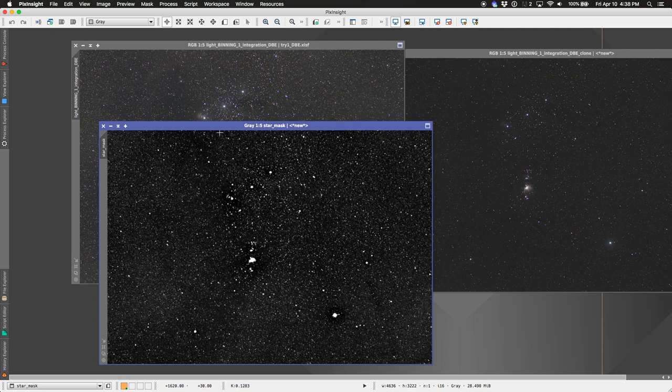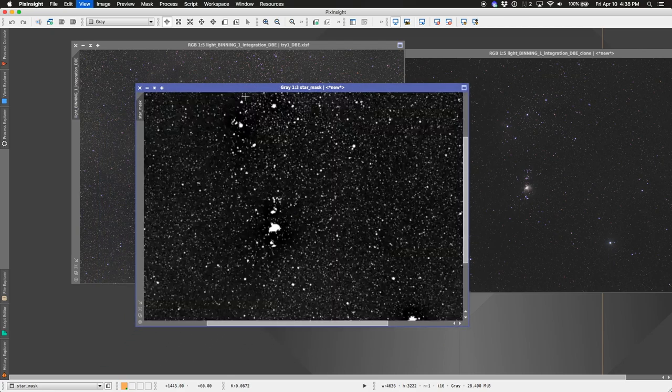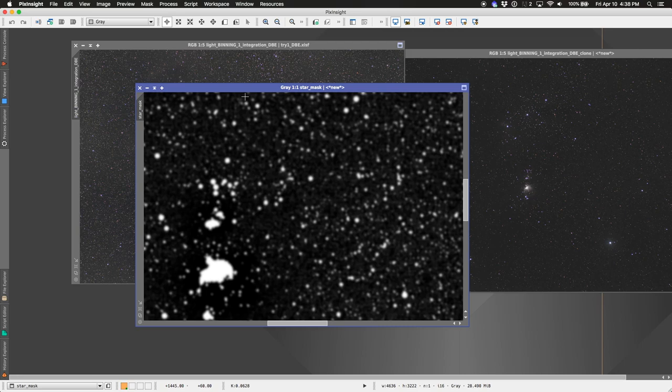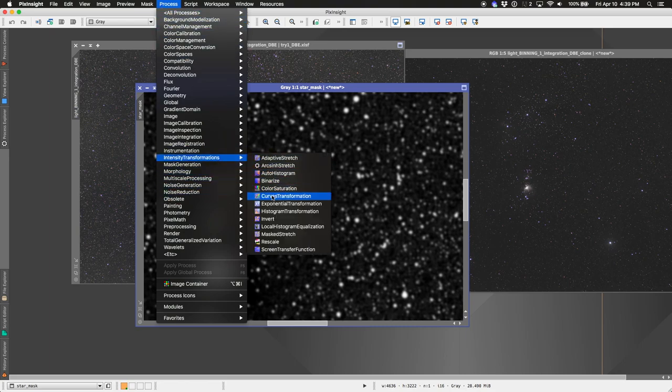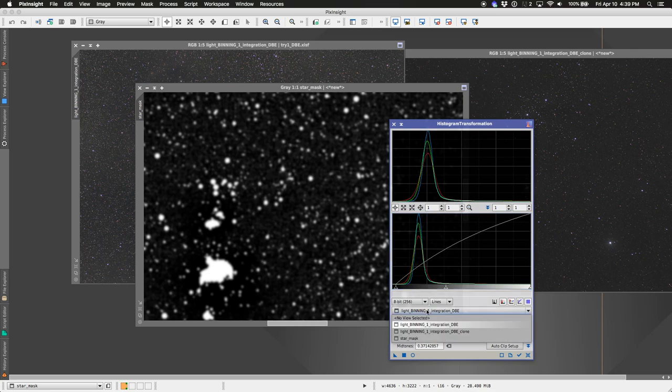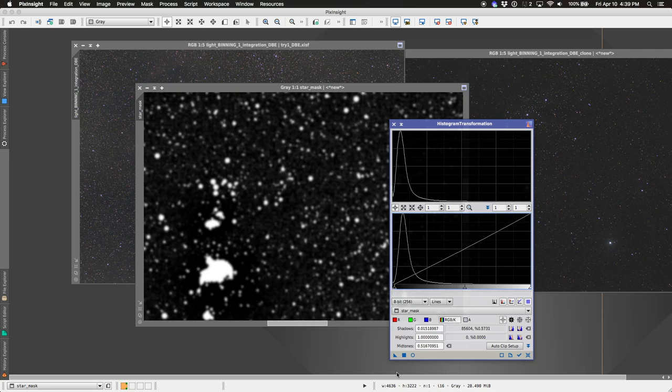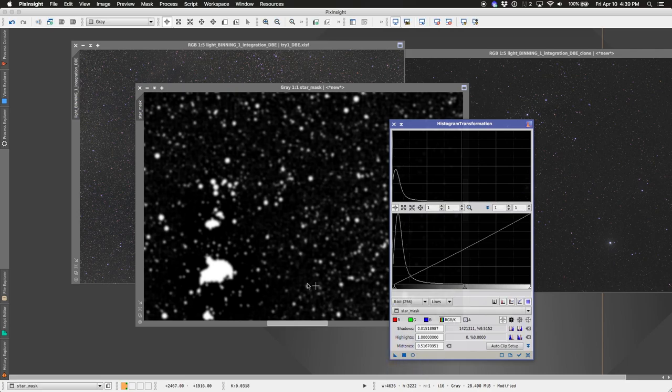Okay, not bad. Zoom in here and look at it a little bit. The one thing I don't like is it's picked up a little bit too much noise in the sky background. Maybe I raised that noise threshold a bit too much, but instead of creating the mask again, I'm just going to open up Histogram Transformation, apply it to the star mask, and just darken the star mask a little bit. Like that.